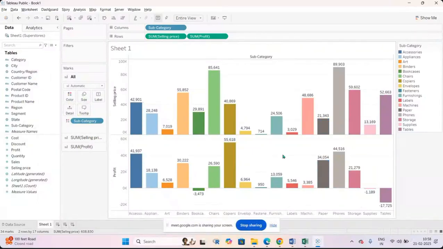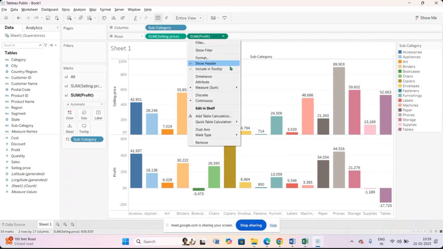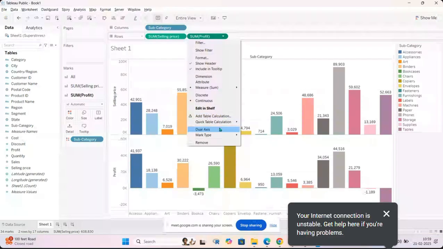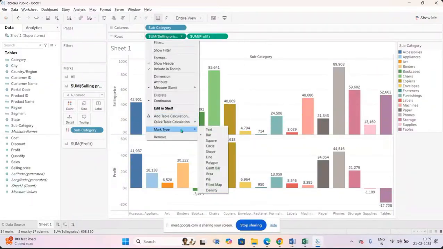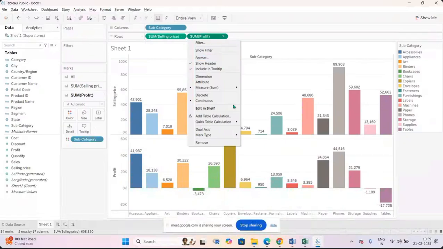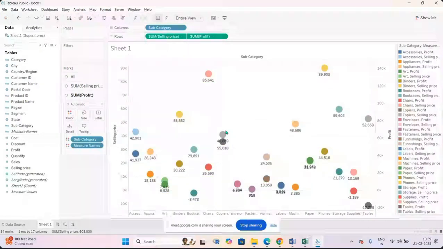Now, what does dual axis basically talk about? This is chart one, this is chart two. You can club two charts into a single chart with the help of dual axis. For that, you just go to the second one, and you'll be able to see the dual axis here. If I try to do that with the first one, I'll not be able to get that one. There is only mark type, but here I can see the dual axis. If I click the dual axis, by default you'll be getting dots.